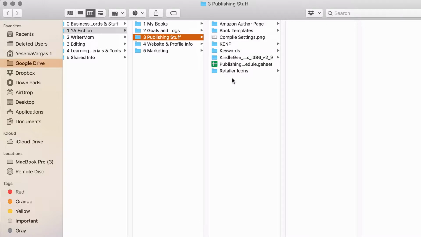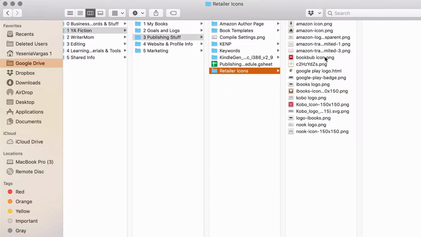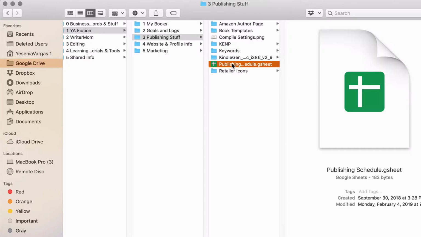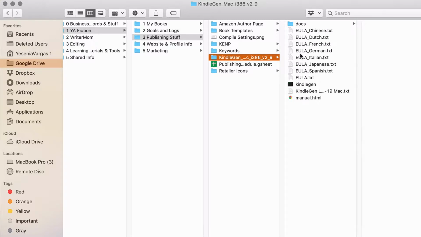Publishing stuff, I don't use this as often, but it definitely comes in handy. It saves me time because I have all my retailer icons already in here. I don't have to go into a Google search and look for the right icon. My publishing schedule is in here. That Kindle Gen thing that you have to have to be able to format and stuff.